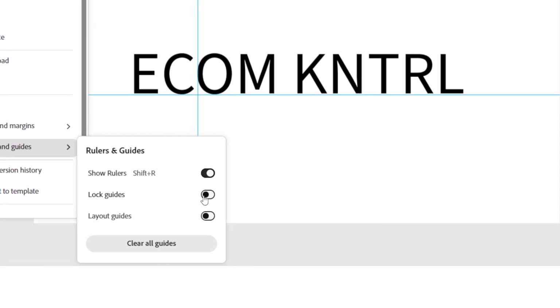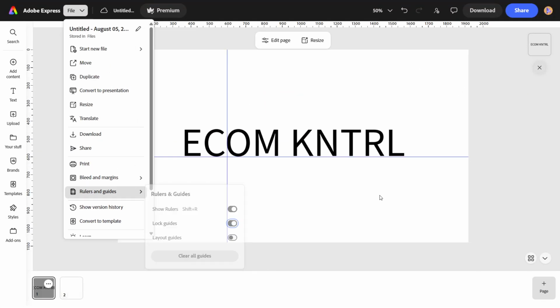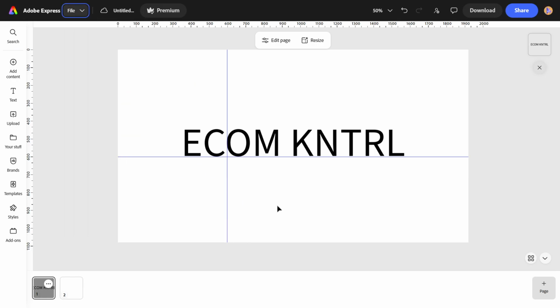And that's it. That's how to add guides in Adobe Express. Once you've enabled rulers, placing guides becomes quick and easy, and locking them adds an extra layer of control while you design. If you're working on layouts that need precision, this is a simple feature that can make a big difference in keeping everything neat and aligned.